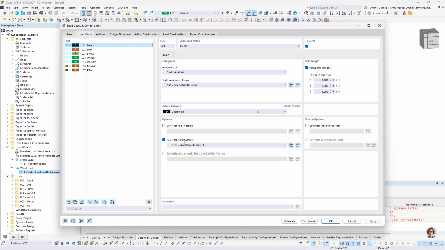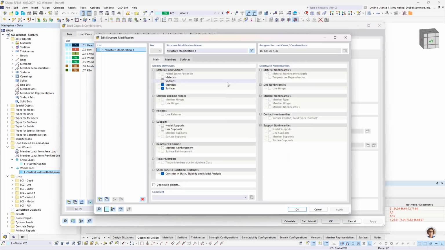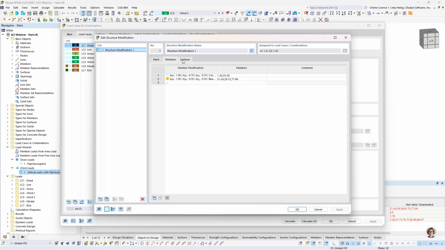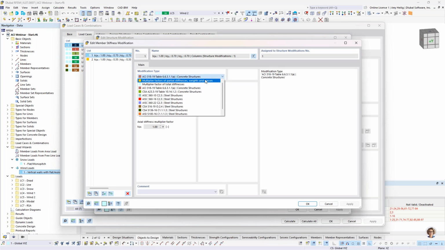have a structure modification set here, and this is really important for concrete design. If we go in and take a look at this definition, I have enabled both members and surfaces because these are the two elements that we have in our model today. And then I get two additional tabs up here at the top. Well, within my first definition type here for members, what we have the ability to do is to directly select here the ACI 318. And this is going to refer to table 6.6.3.1.1(a) to apply those I-crack factors to our member elements within the model.